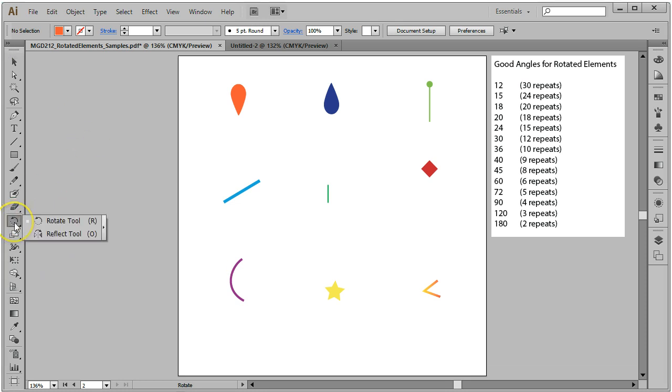And I'm going to go ahead and pull this off using the Tear Off tab that is on the right hand side of the tool panel. And that's going to give us our own little floating dock of tools. The tools in this pair are the Rotate tool, which is the one this video is about, and also the Reflect tool. So I have typed up a list of really good angles for you to use with the Rotate tool, along with the number of repeats that each of those offers to do a complete 360-degree radial element.